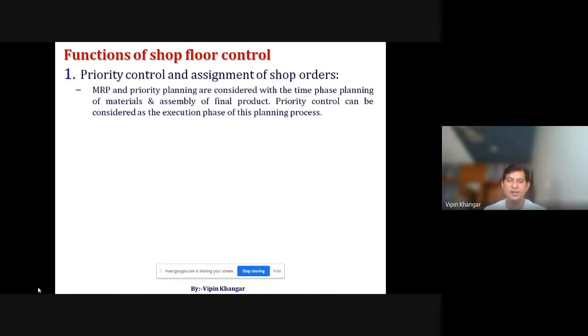In detail, first is priority control and assignment. When dispatching, MRP and priority planning are considered with the time phase planning of material and assembly. We have already seen MRP, which is the time phase planning for placing orders and getting receipt of those materials on a day-to-day or weekly basis. This comes under the scheduling and the assembly of the final product.